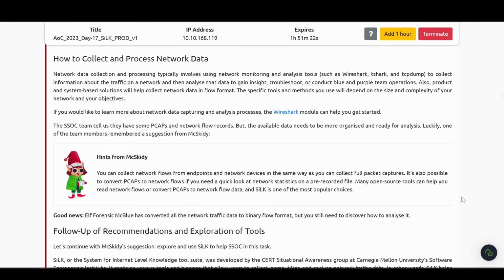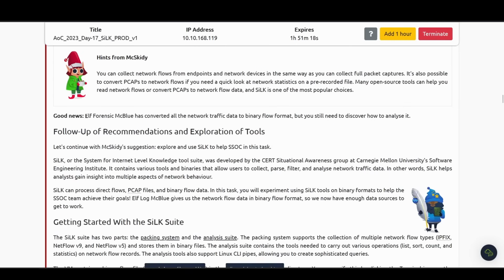And there are many open source tools out there that are going to help us do that. But fortunately, in this case, the ever so handy ELF Forensic MacBlue has already converted all of the network traffic data to binary flow format, so we can just focus on the analysis portion. And for that, as you can see, we're going to be using SiLK.